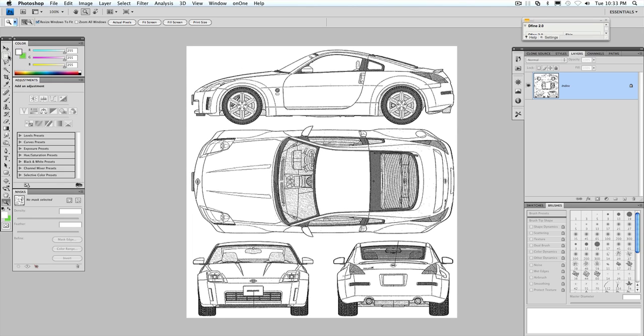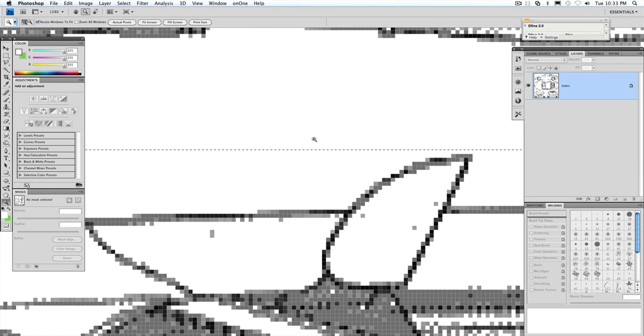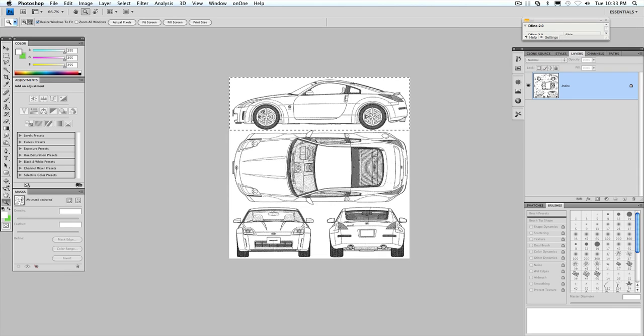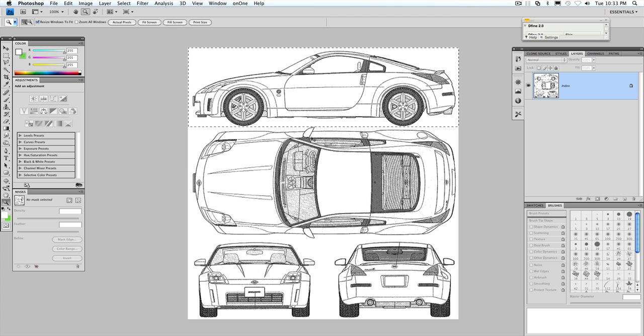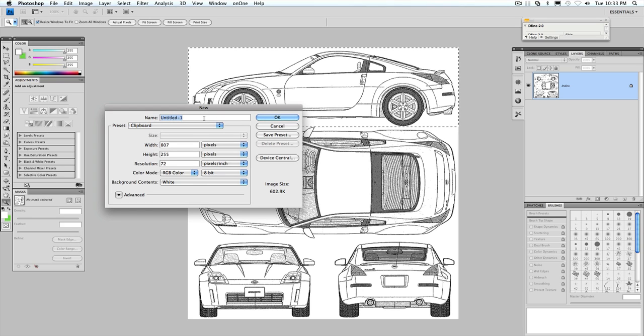The way we do that is just grab my rectangular selection tool, and I'll go ahead and select this side view first, making sure to not cut any part of it off. Sometimes I get these so close together that it's hard to tell if you're cutting something off. Looks like I'm okay. Then I'll press Control or Command C, Control or Command N for a new file, and name this Side, and hit OK.